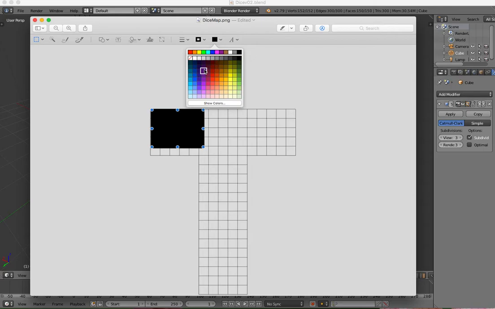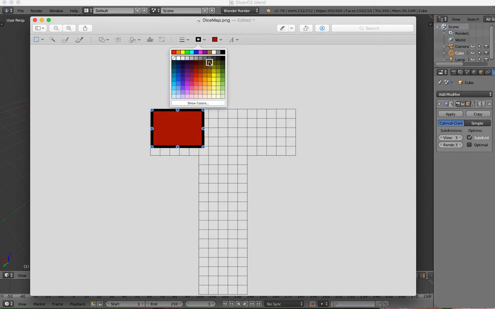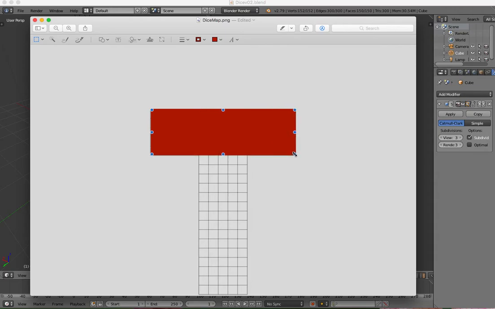I want to grab maybe this reddish color, and I don't need a border, so I change the border to the same color, and I cover up the whole area. For me, doing this is easier. For you, you might use different techniques.